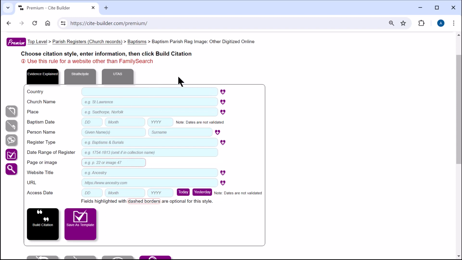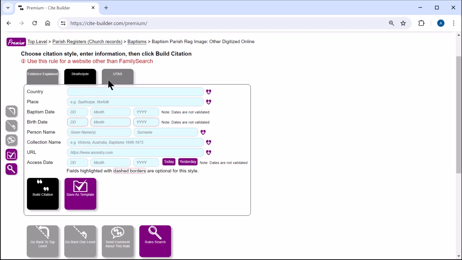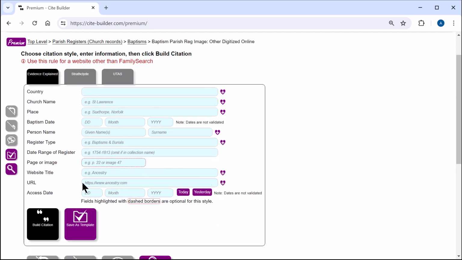So removing some of the ambiguity of which fields are used, and the additional complication of having to do a shift click on a citation button, now it's much simpler. You choose the style you want, you see the fields that you need. If they don't have a dotted red border, you have to put them in. If it has a dotted red border, it is optional, as it says here.